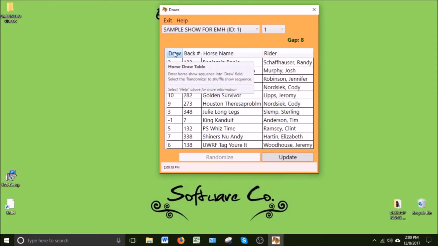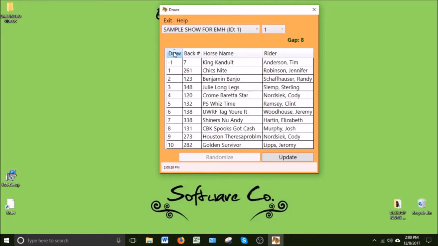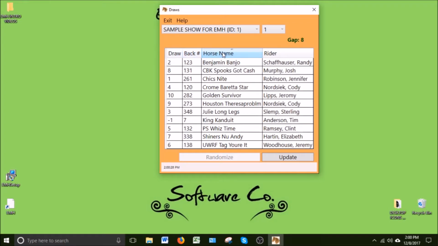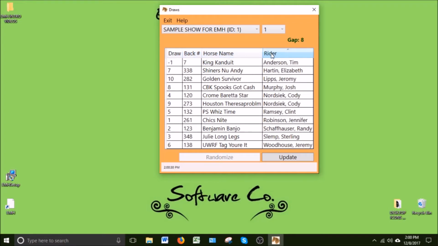If you'd like to put it in actual working order, click the word draw. Now you've got it in working order. Let's say you want to sort it by back number. Click right there. Now you've got a numerical back number. You can also sort it by the horse's name or by the rider's last name. So there's 4 different ways. If you need some information, it's quick and easy to find.